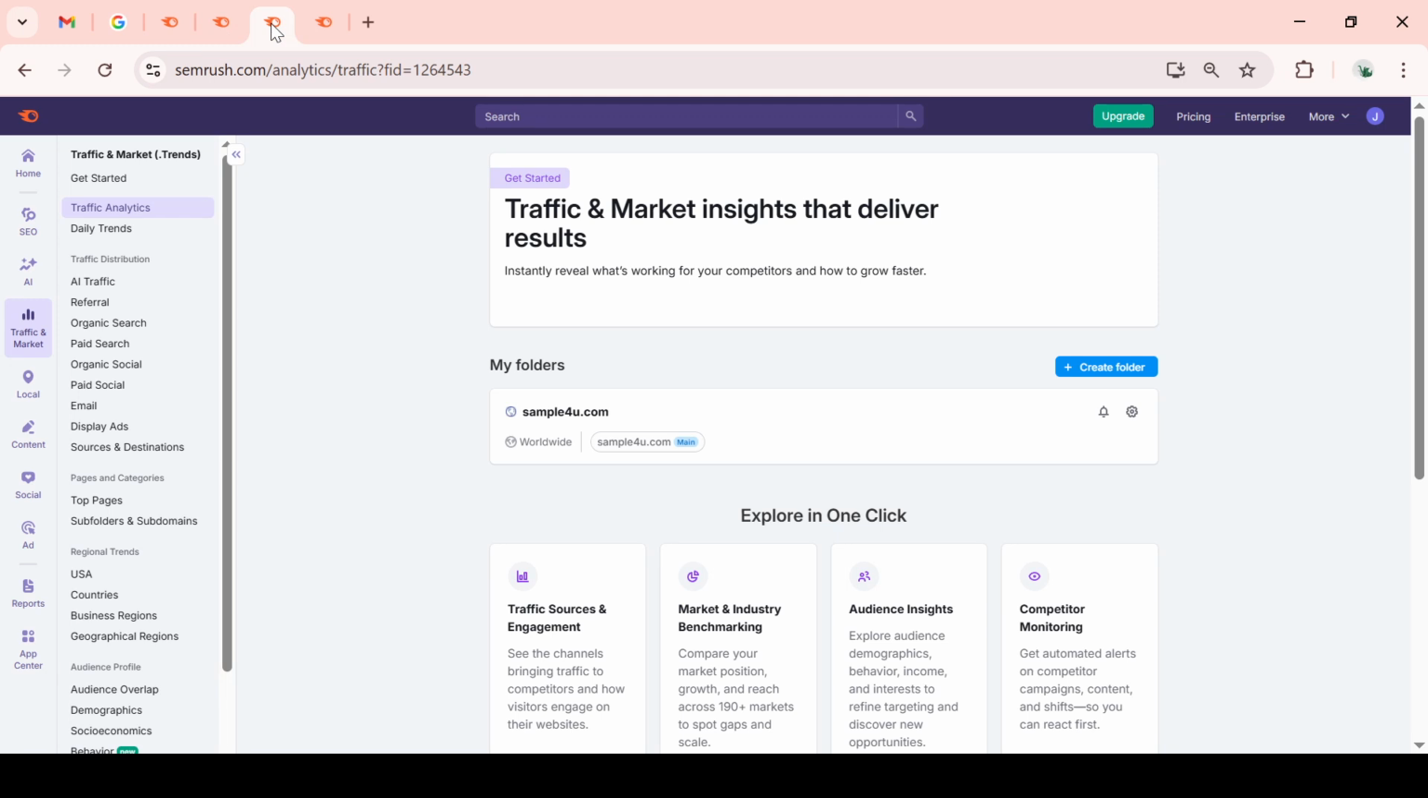Once you're logged in, let's navigate our way to the Traffic Analytics tool. This is where the magic happens. You'll typically find this under the Market Research section in the main menu or dashboard area. Traffic Analytics allows you to delve into a wealth of data about any website, making it an invaluable feature for marketers and webmasters alike. Now, here comes an important step.